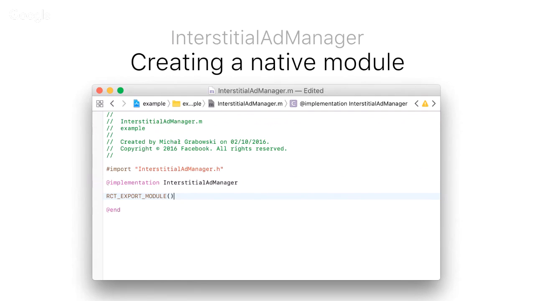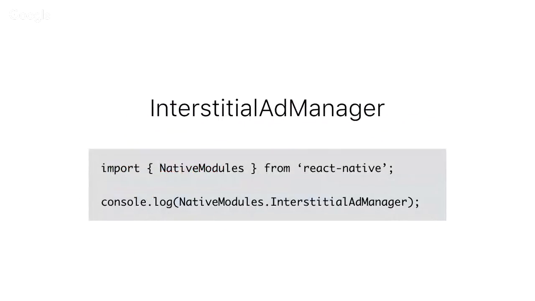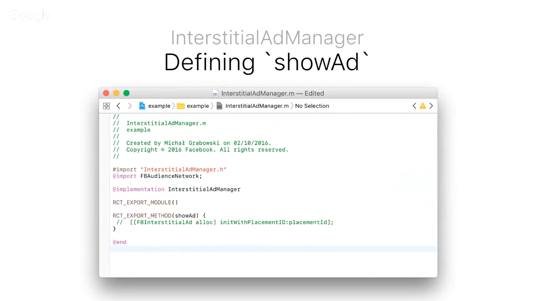Now that we have finally created our native module, we can just go ahead and console log it from within the JS. Rather useless because there are no methods we can call. So I think it's a perfect time to start adding some methods. Let's go ahead and try implementing the showAd method. So we do so by wrapping our method with RCT_EXPORT_METHOD, and that makes it available to JS to be called. So now if we save that and click run and console log the ad manager again, we'll see that there is the showAd method that we can call.